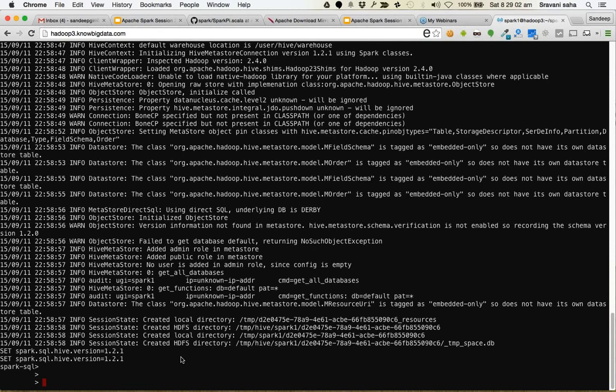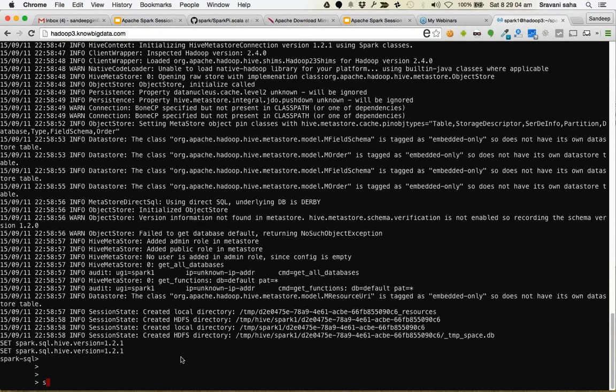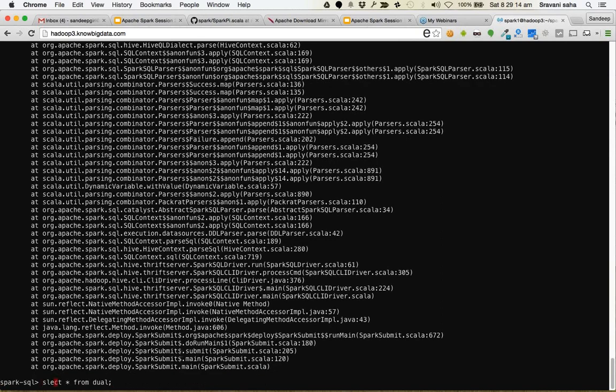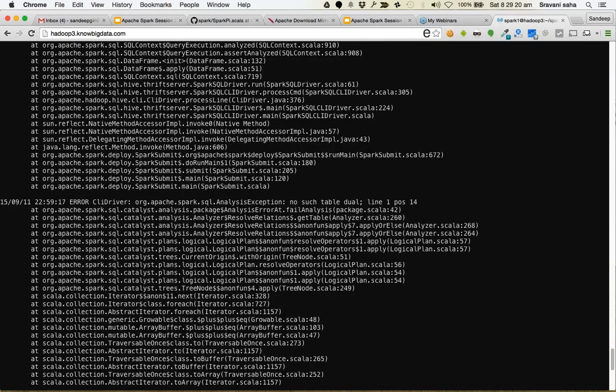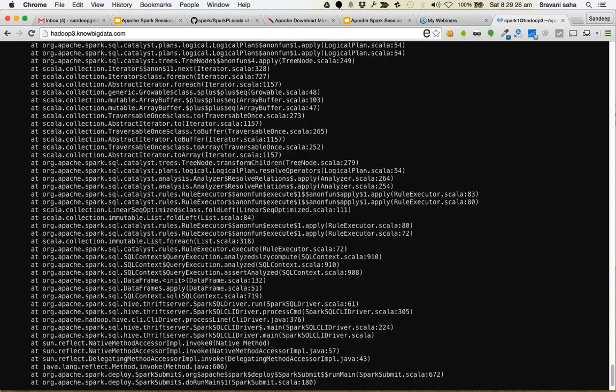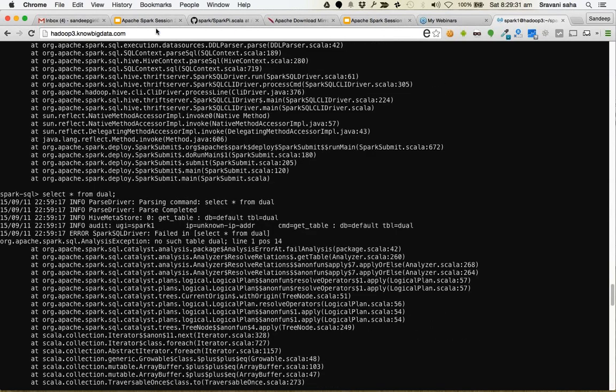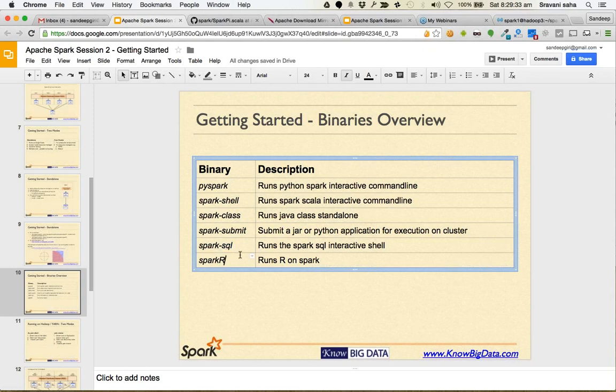All right, you can see that. So this is where you can write your queries. All right, there is no such table as dual. We will have to first create a table and then start working on that. The idea was to just show you that there is something.